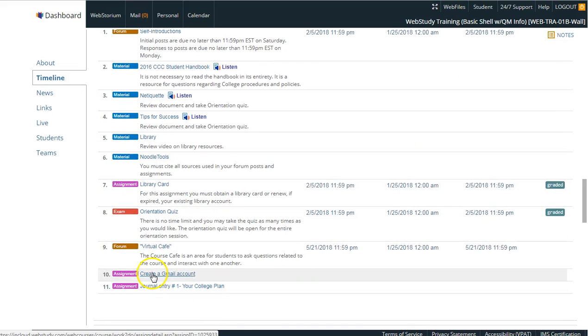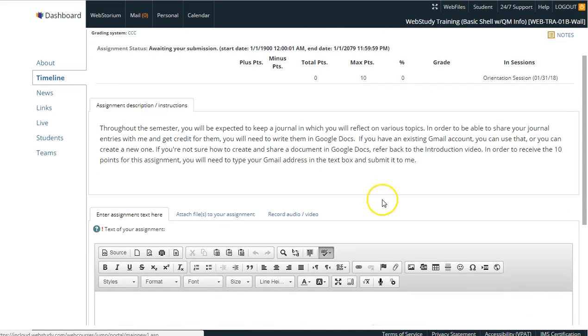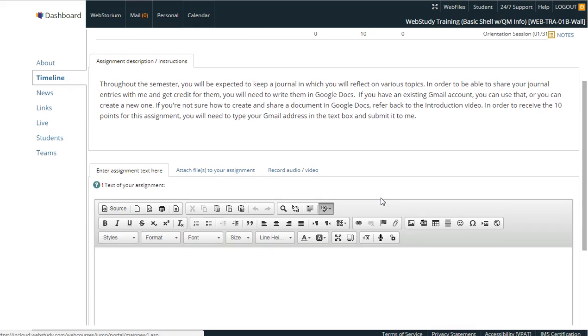Another thing that I do want to point out is that you will need to create a Gmail account. Google is the way that I'm going to have you journal this semester. You will be expected to make one journal entry per week, and you will be given topics to reflect on and write about. I'm going to be using Google Docs in order to access your journal entries. If you have a Google account already, then you can just use that. If you have a Gmail account, that's fine. But if you don't, then you will need to create one.